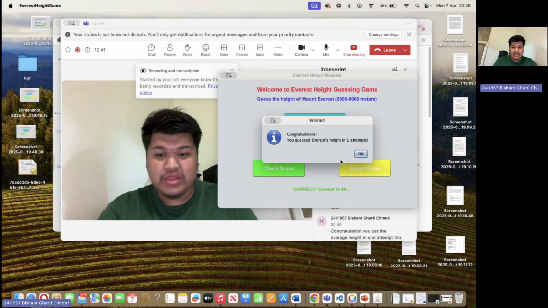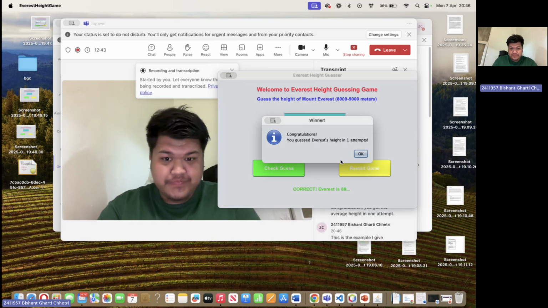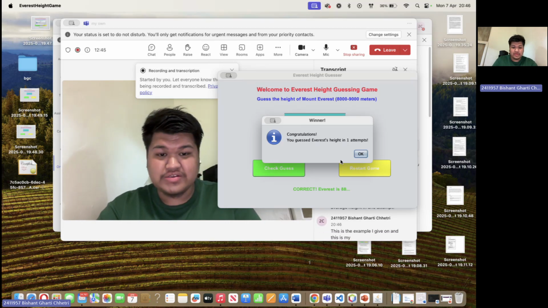This is the example I gave, and this is my code which I generated myself, and I designed my interface design, and this is for my portfolio, GUI programming and interactivity, and thank you.